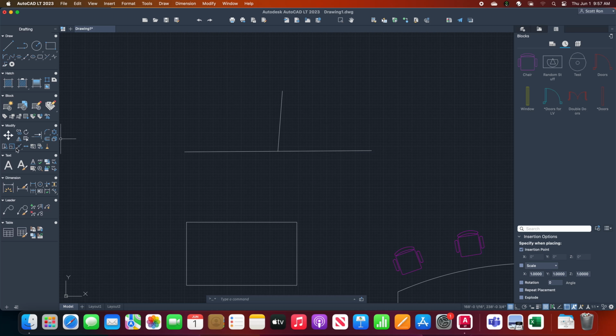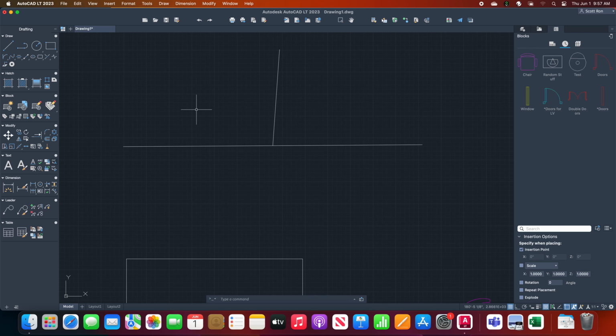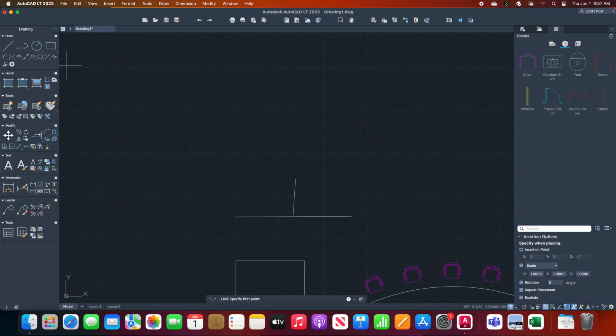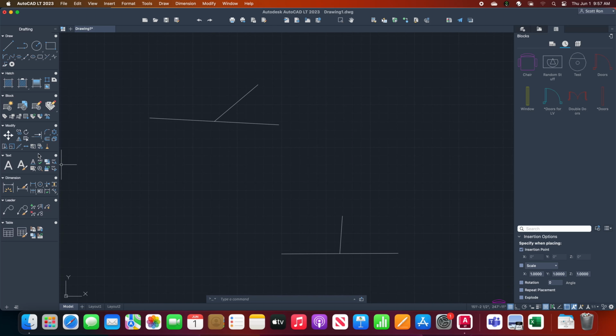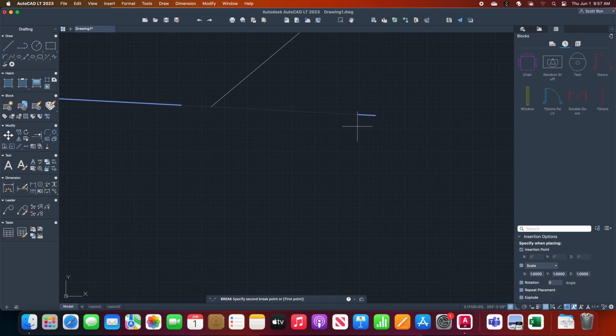Okay. But if you see, the break at point has that arrow, so it has a drop down menu. If you click, it says just break. I forgot what that meant. Let me draw something more. How about that? And then another one right there. Okay, break. Select objects. That's my object. Select second. Oh, for break.